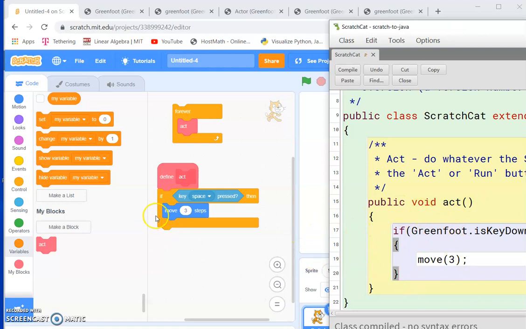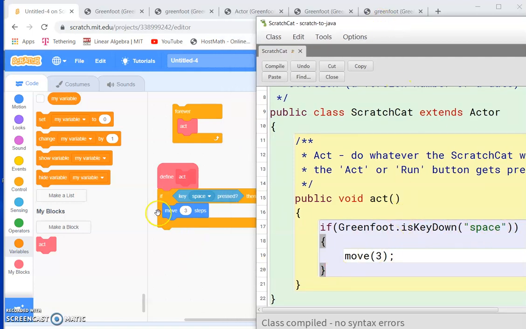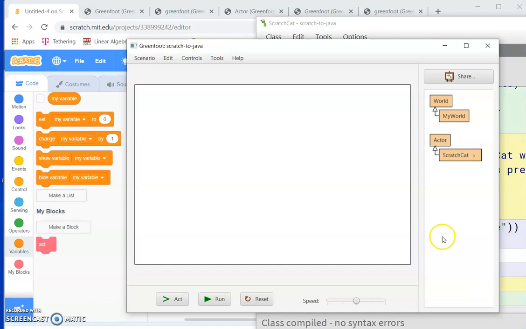So here's our act method. We have our if key space pressed, and in Java we say if Greenfoot dot is key down, space, then move 3. Okay, and here's our move and our move. All right, so let's try it out. Put the Scratch Cat on here. We say run, and now I'm going to press the space bar, and there he goes, and I pick it up and he stops. So it worked.